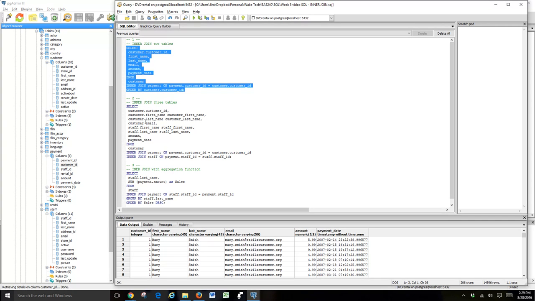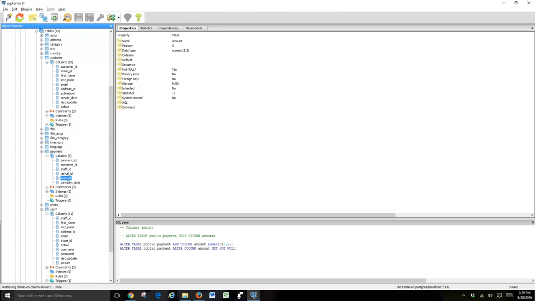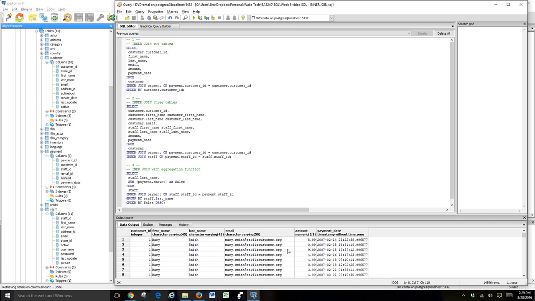In the output, you'll see that I'm having columns from both the customer table and the payment table. If you look at the customer ID, first name, last name, and email, that's all from the customer table. And then the amount column is from the payment table, as well as the payment date.